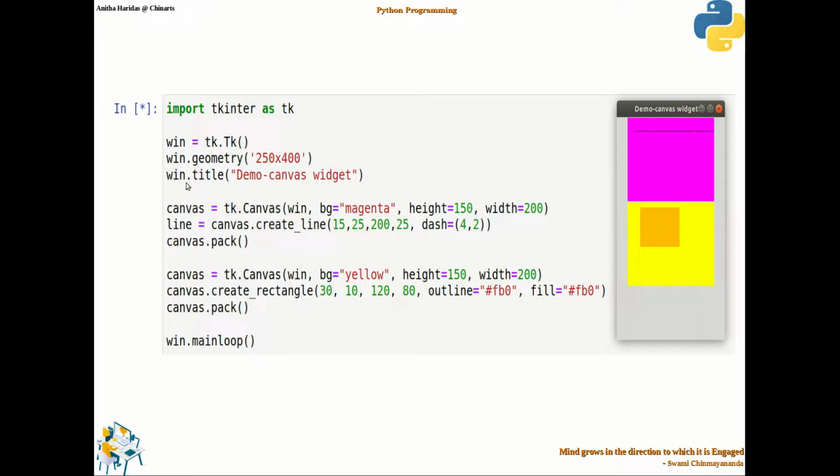So if you observe here, the first part of the program creates the window with a specific geometry, and then I am giving a title here. I create a canvas. The first canvas I am creating with magenta as the background color. Then I give the height and width. Then using the create line function, I am creating a line on the canvas with the 4 different coordinates x0, y0, x1, y1, and I specify the dashed line with 4, 2. Right? So this is the kind of option I am specifying for creating the line. Then I pack the canvas.